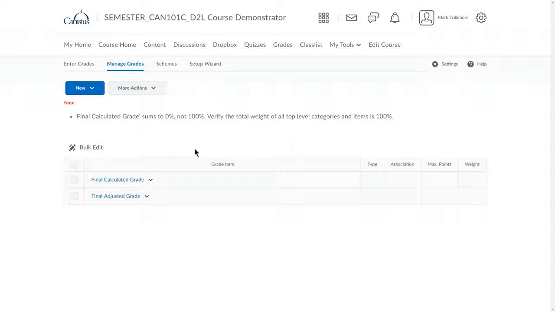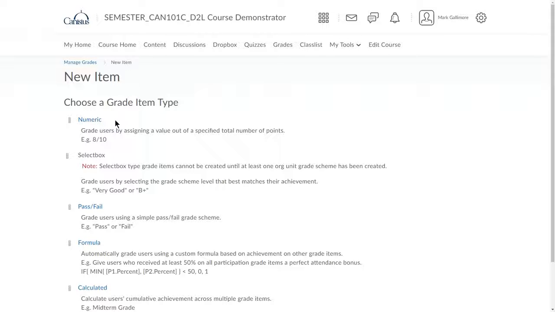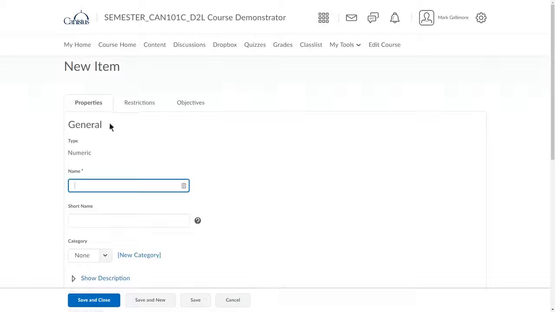This gradebook is new and therefore empty. It has no items or categories. It has only rows for the final calculated grade and an adjusted final grade, which is only useful if I've set the gradebook to factor in a grade adjustment. To add an item, I click the blue New button and choose Item. The most common item type is numeric. After clicking that, I'm taken to the Grade Item Editor, where I'll describe the most commonly used and useful features.